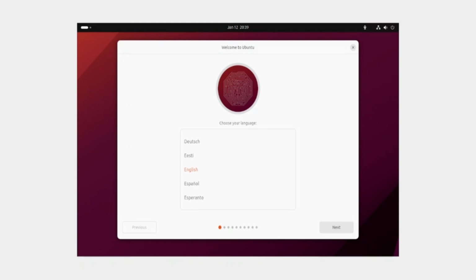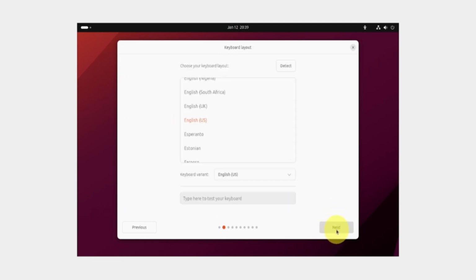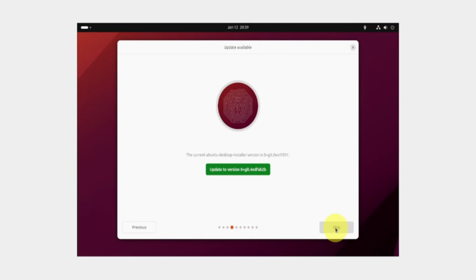So here we're just gonna leave the language the way it is. If you speak Dutch or Spanish, you can change. But in my case, I'm just gonna leave the way it is. Click next. Here we're gonna install this one, okay. Click here. Next, okay. Here we're gonna leave the way it is. In my case, English, okay. I'm gonna leave the way it is. Next. Here I'm gonna leave the way it is, okay. Next. I'm gonna leave this one, so next.